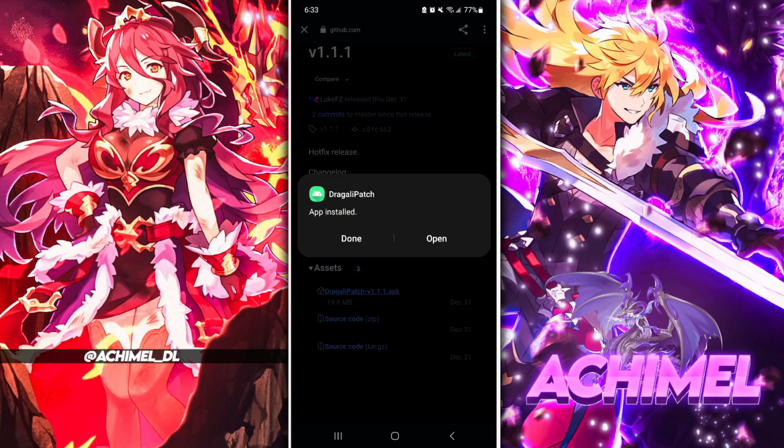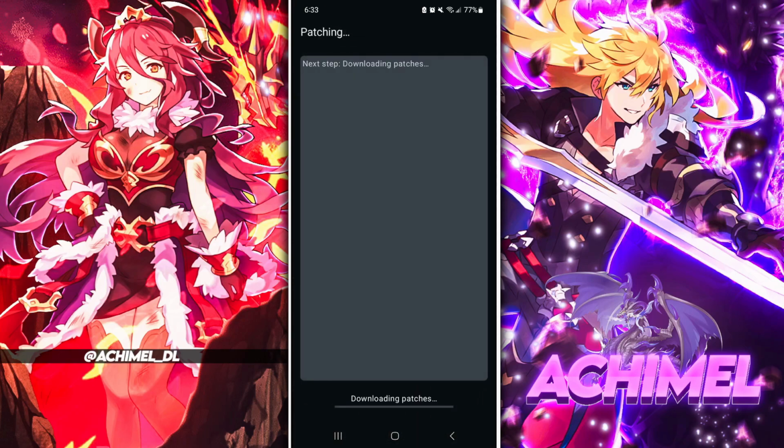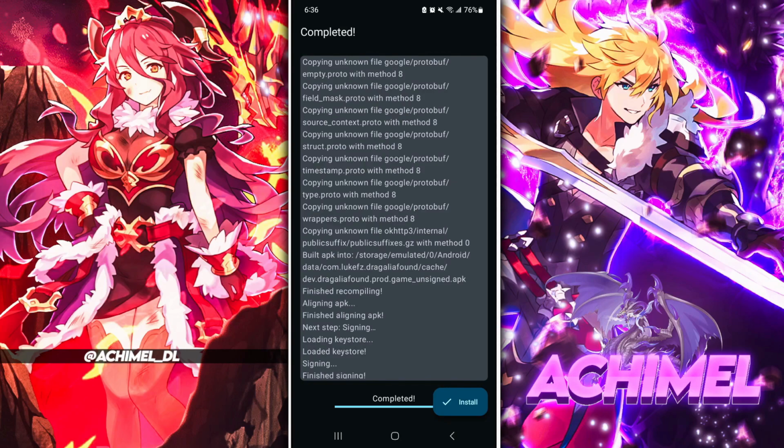Once it's installed, you're then going to open it. The server address I'm leaving in the description down below. So once you have the server address typed in, you're going to patch it, and this will take a little bit, so I'm just going to hard cut right to when it's done. When it is done, you're then going to install it.